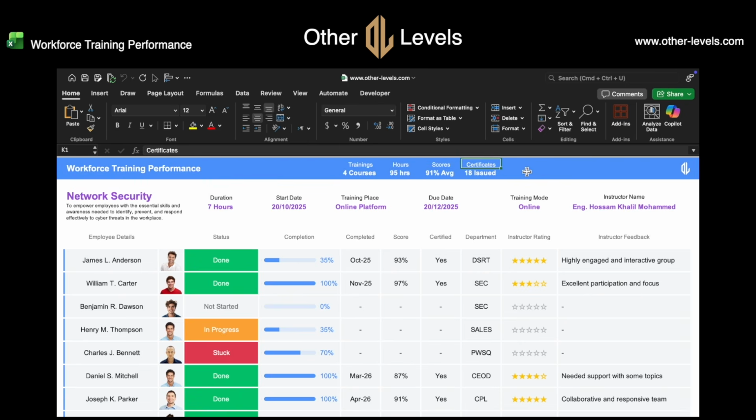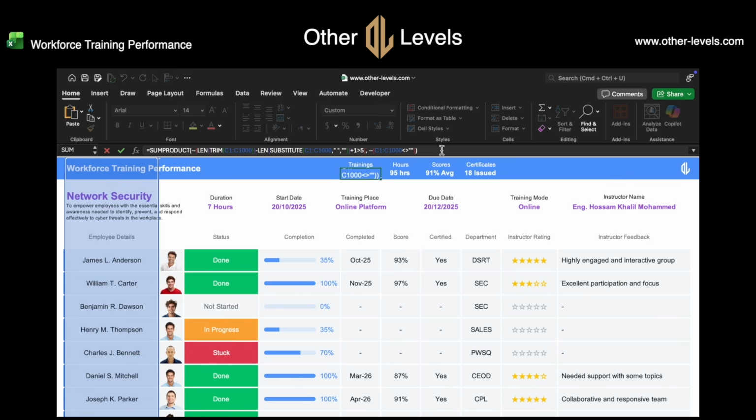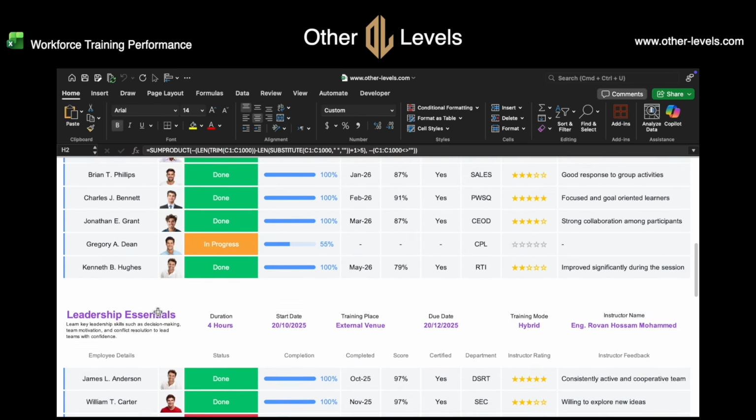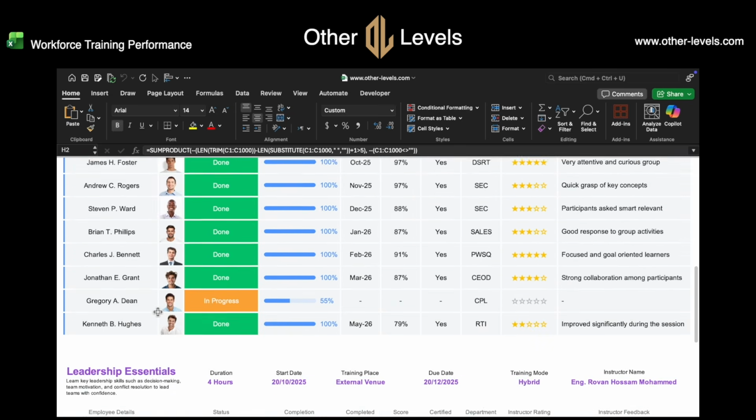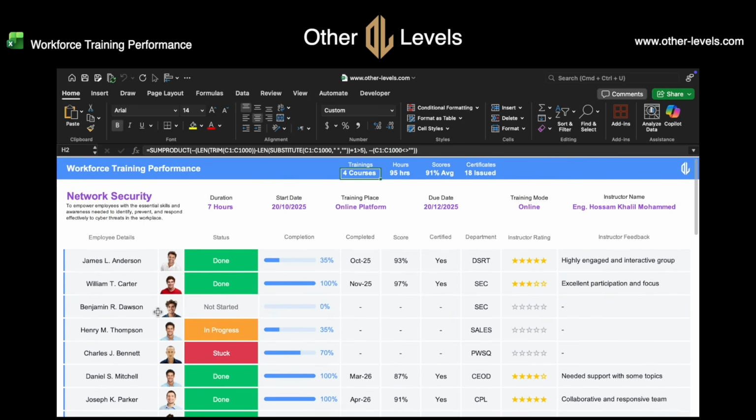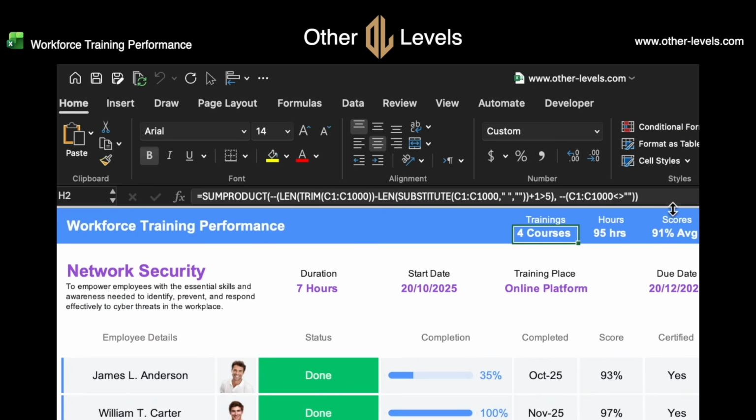For example, if we look at the trainings KPI, we used a formula that counts the number of descriptions in a certain column. The reason we did it this way, instead of simply numbering the courses, is that we wanted to keep the design clean and free of extra numbers, while still having the ability to count them easily. So that's the formula we used for that.